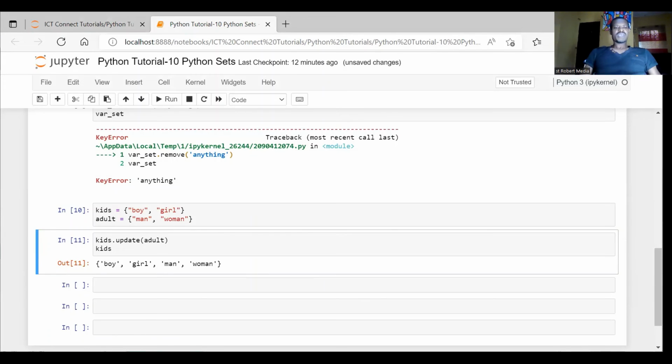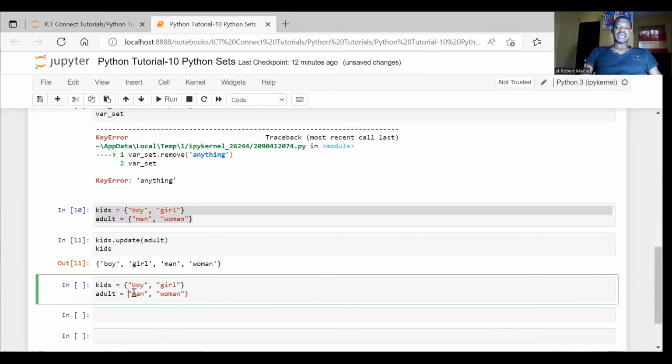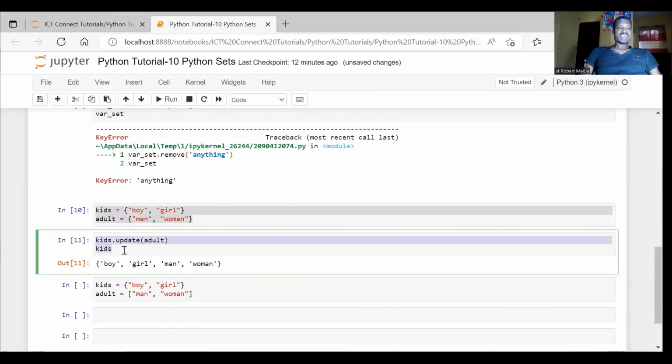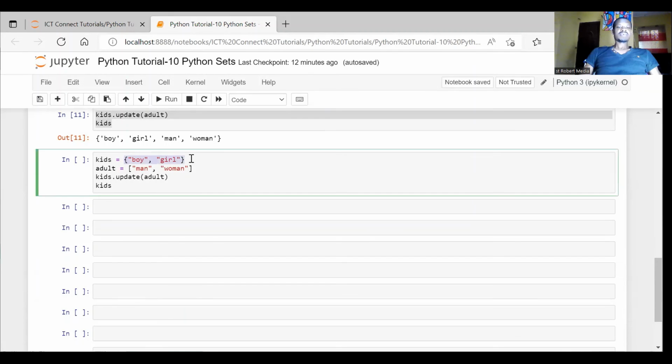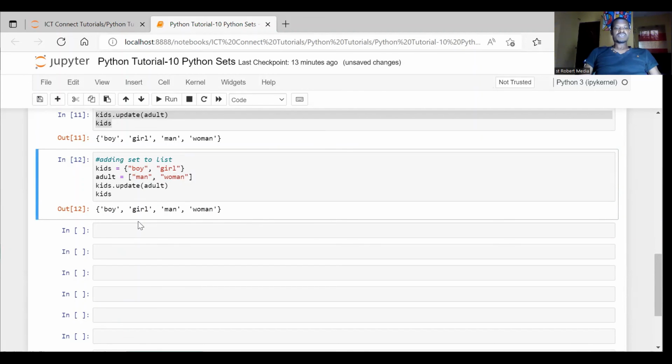In a very similar way, you can also add a set and a list. So I'm going to just define a list, and just run the same exact code I ran before. What I'm trying to do here is I've declared two variables, but one of them is a set, the other one is a list. So here I'm adding the list to the set. And if I run this, you see the set has been updated to contain values from the list.